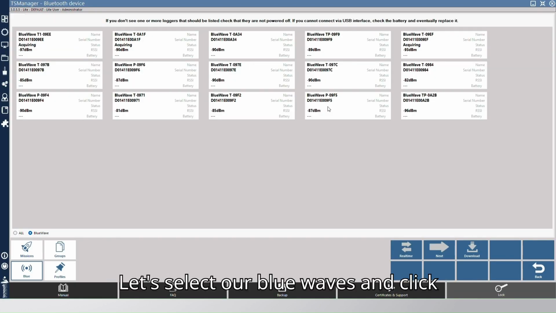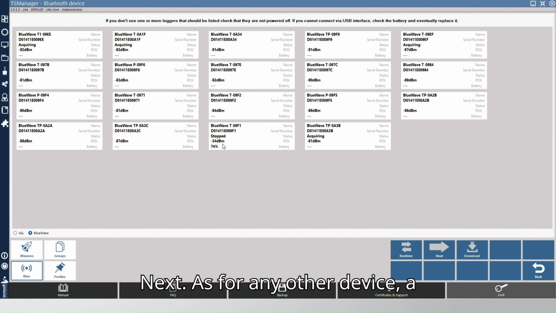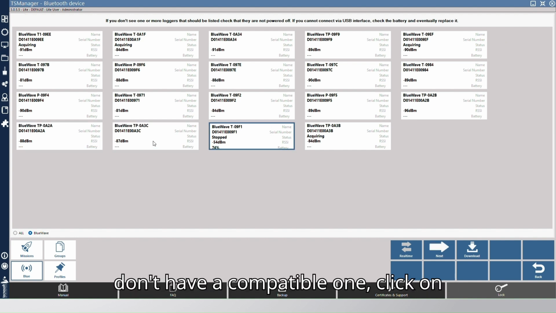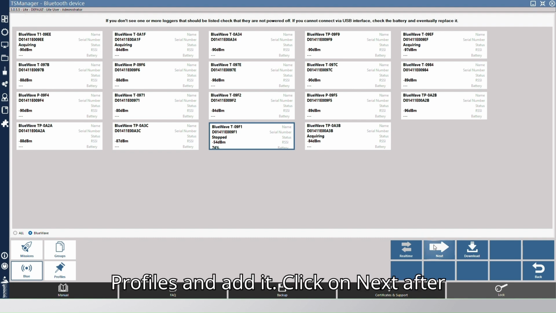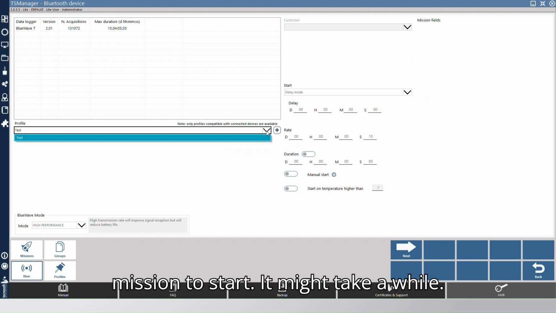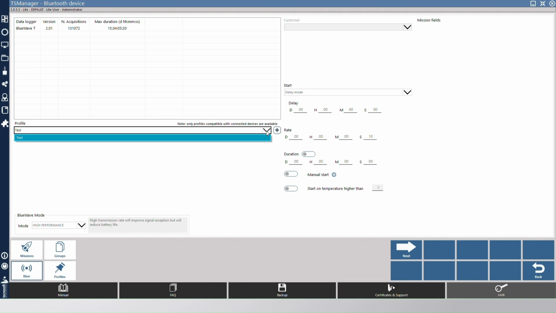Let's select our BlueWaves and click Next. As for any other device, a programming profile is necessary. If you don't have a compatible one, click on Profiles and add it. Click on Next after choosing the profile and wait for the mission to start. It might take a while.